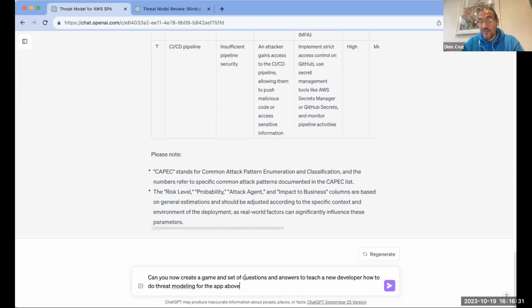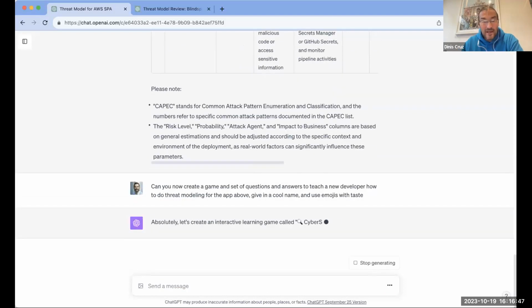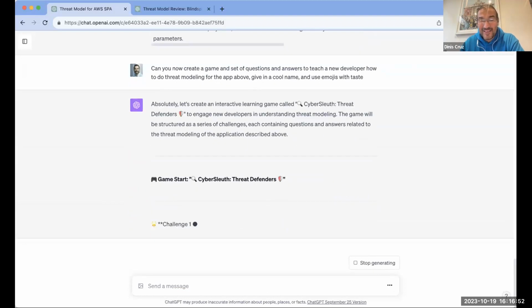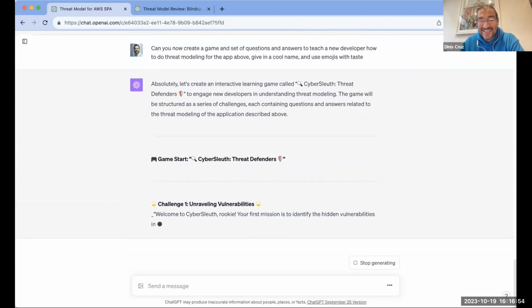So now, look, can you create a game and set of questions and answers to teach a new developer how to do thread modeling for the app above, right? Give it a cool name and use emojis. I usually go with taste, or else you can go quite off piste. So, call it Cyber Sleuth Thread Defenders to engage, right? There you go. See?